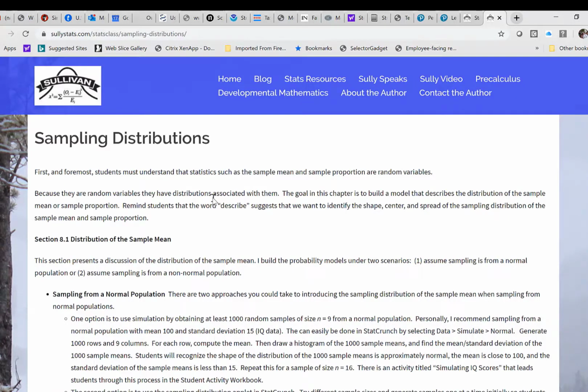And so the goal here, not only with sullystats.com, but with the textbook in general, is to provide you, the instructor, with as many resources as we can in order to provide you with an effective introductory statistics course.